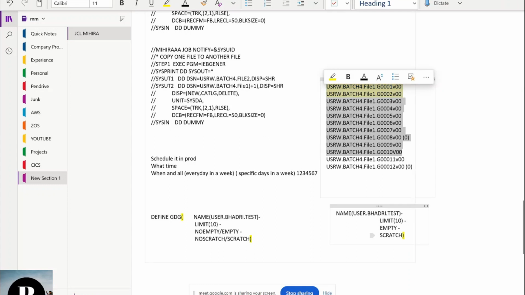But again, if we are giving scratch here, scratch means it will delete all uncatalogued generations, right? So the 10 datasets which got uncatalogued will get deleted permanently. That is called scratch. If we are giving no scratch, the dataset will be present, but it will get uncatalogued, so you can't go ahead and view the datasets directly.